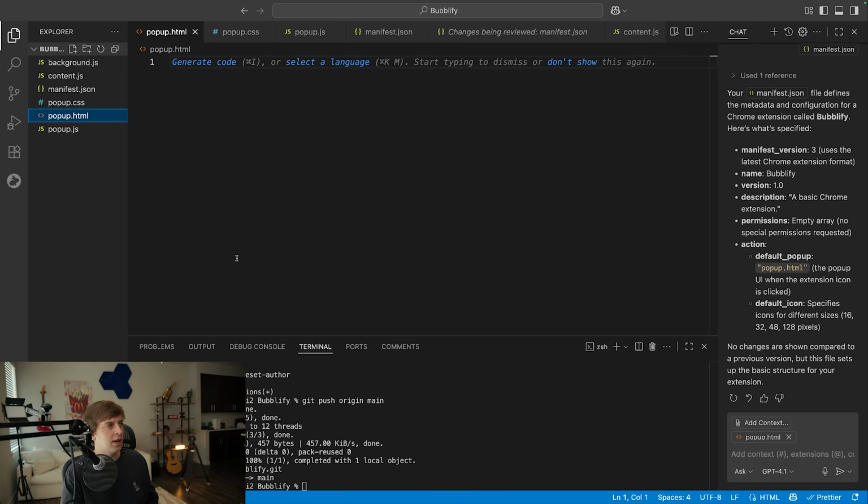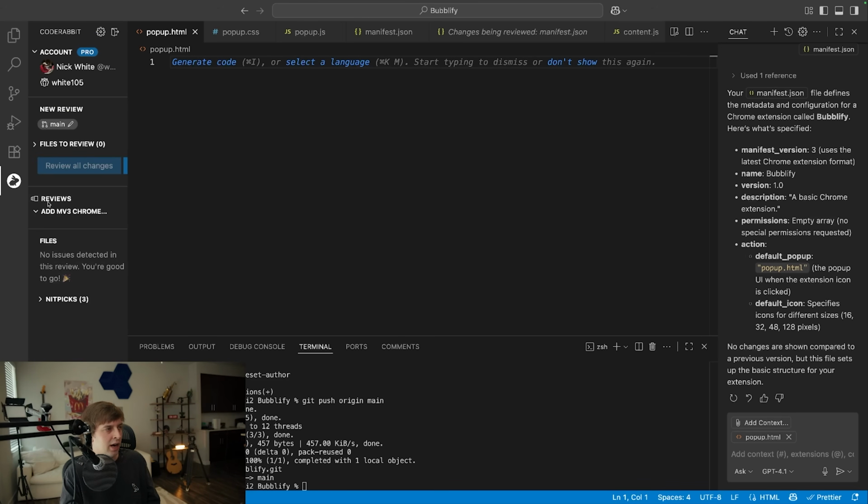Also, I moved my camera so you guys could see more clearly. This is the CodeRabbit icon I was talking about, and you would see the changes here.